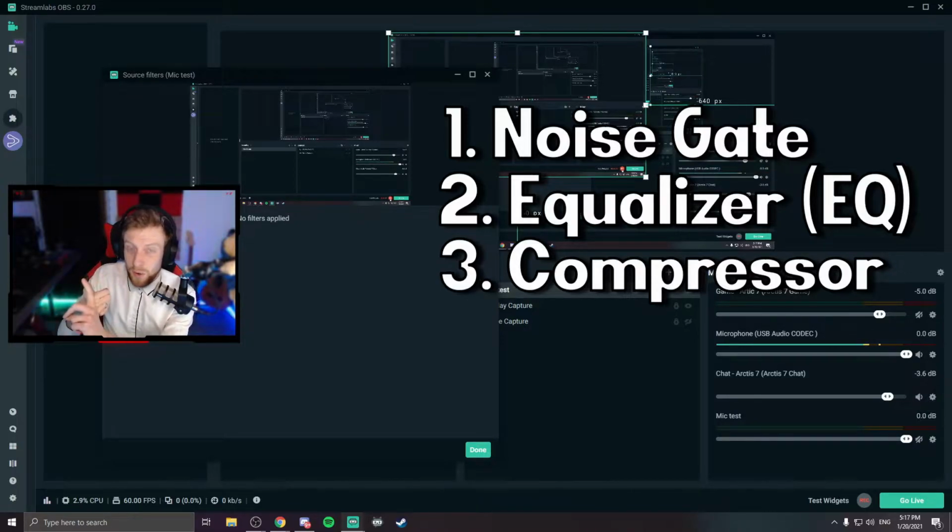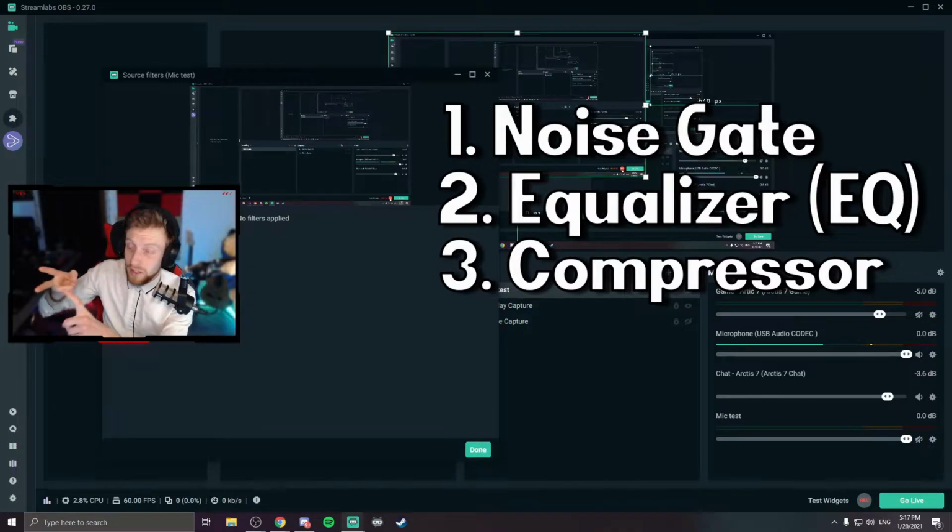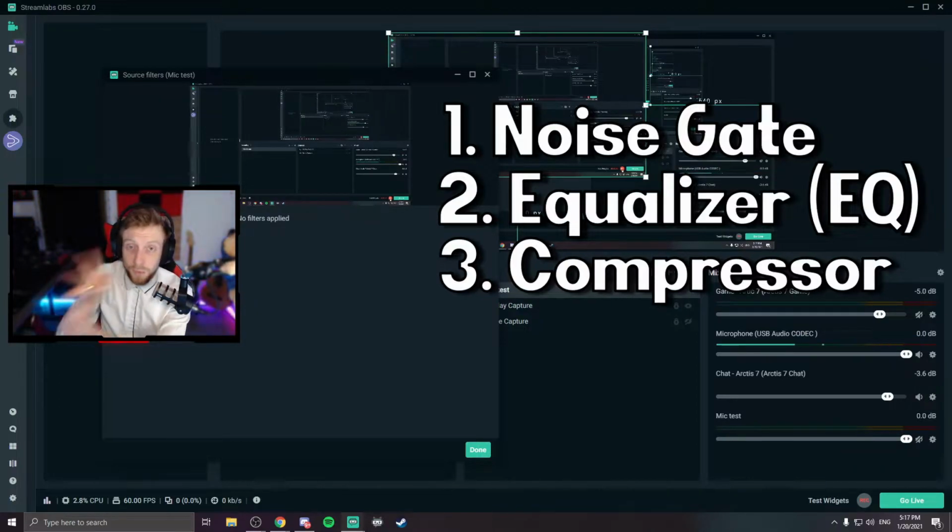If you put the EQ and then the noise gate, the noise gate can cut off the wrong ends of your voice. So just use noise gate first, then an equalizer, aka EQ, and then a compressor.